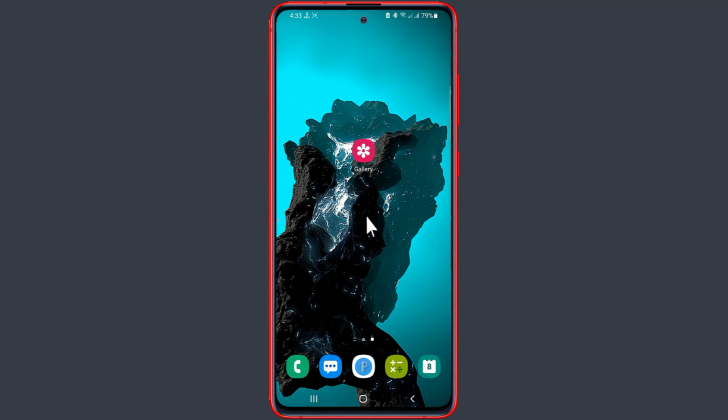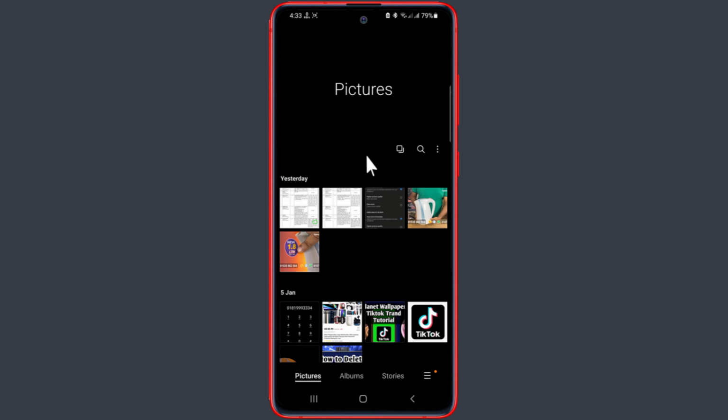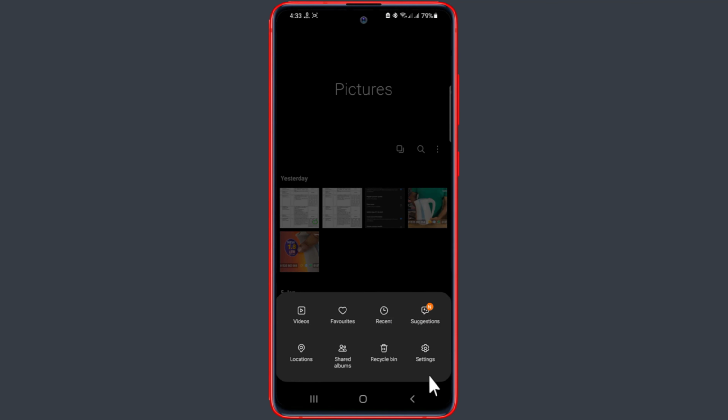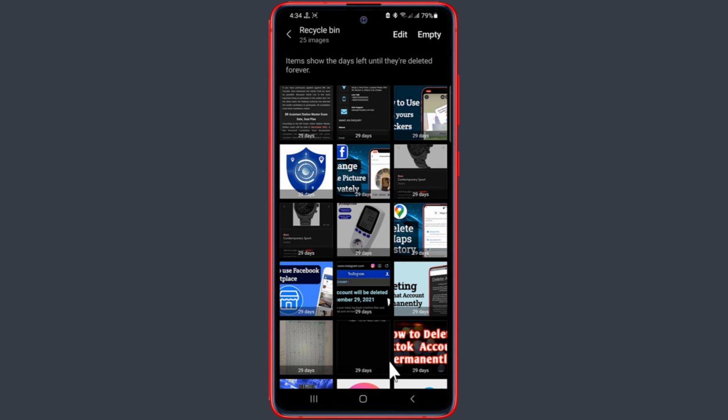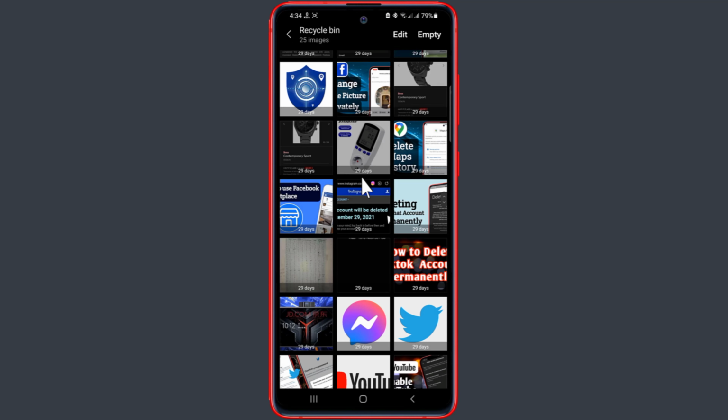Galaxy and Redmi phones. Firstly, tap on Gallery. On the bottom right corner, tap on the 3 option. From the drop-down menu, tap Recycle Bin and turn it on. Now you will see all your recently deleted photos and videos here. Deleted items will stay in the recycle bin for 30 days before they are deleted forever.